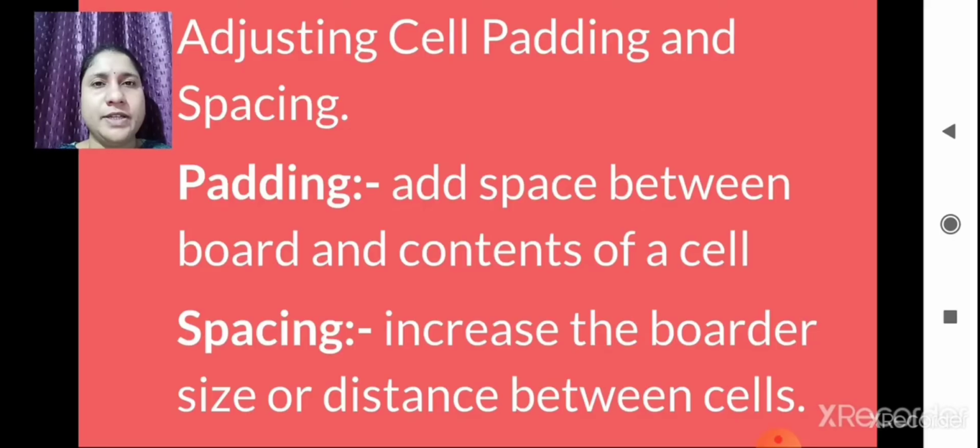Okay, now next is adjusting cell padding and spacing. So what is this cell padding and cell spacing? Cell padding adds space between the border and the contents of a cell. It provides a space between the border and whatever we write in a cell. It's called cell padding.